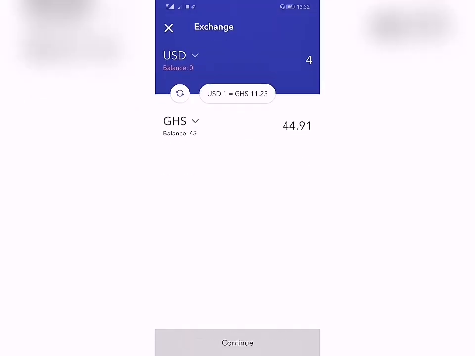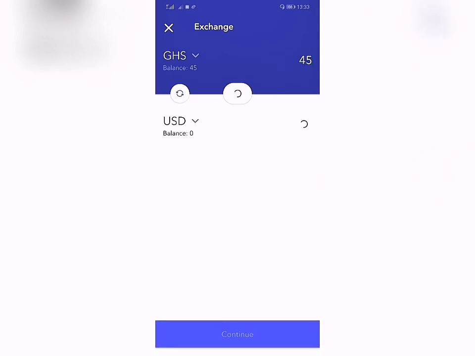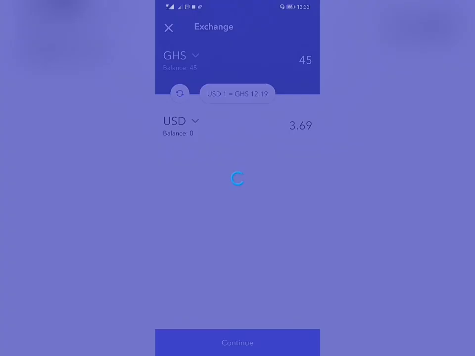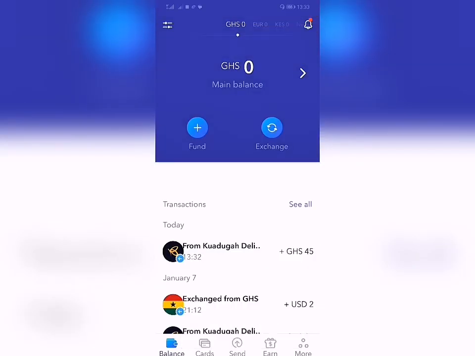Now on the exchange page, I want you to switch the currency to GHS to USD and enter the amount that you want to convert, which in this case is 45 cedis, and then it will give you the total that you are going to receive in dollars, which is $3.69. So let's click on continue, and that is going to exchange the 45 cedis into dollars for us.